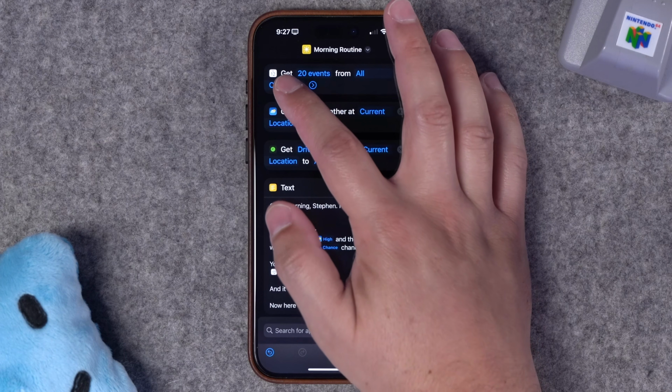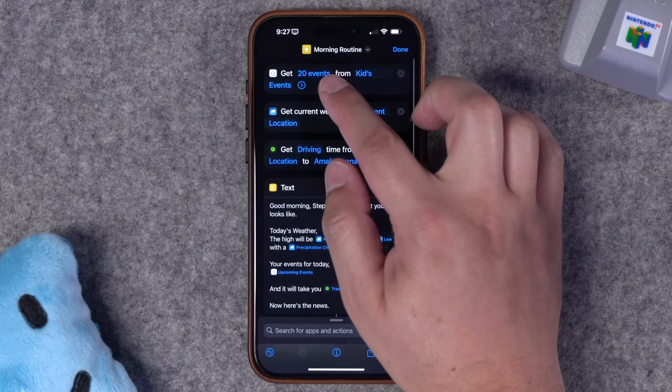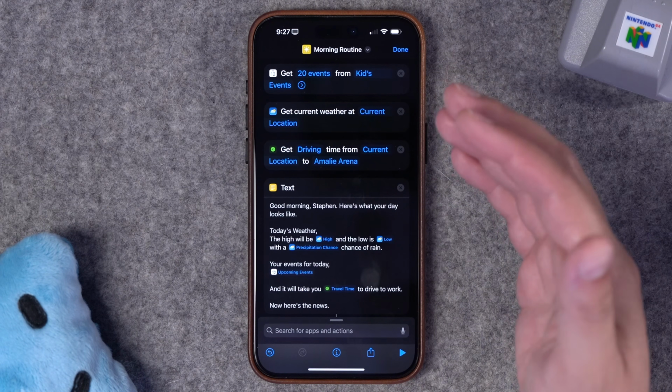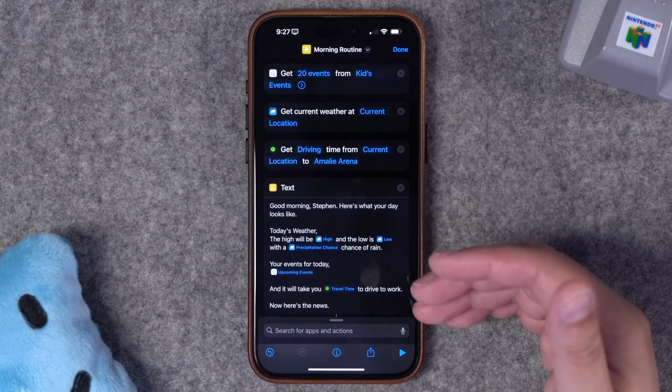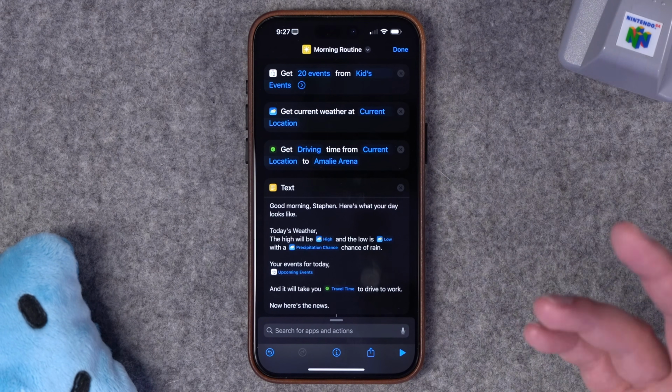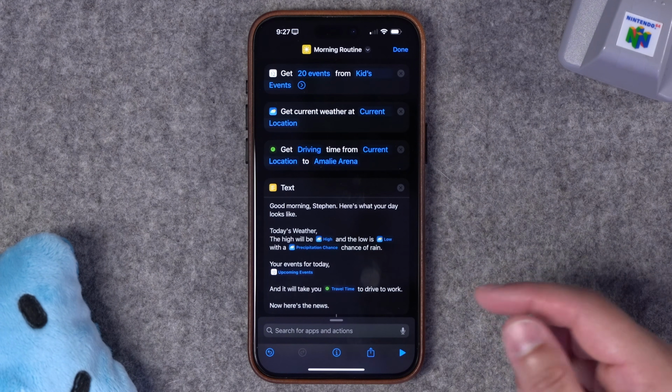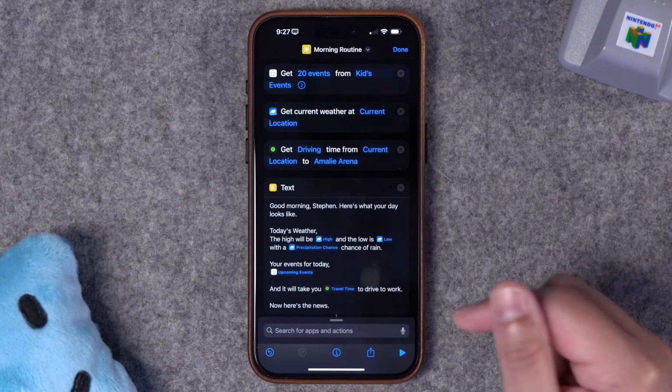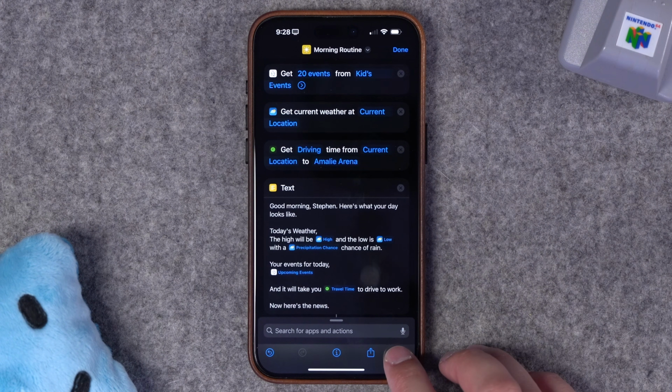Now you can choose what calendars you want to get events from and how many events you want to get. You might want to put that number really high if you have a bunch of events in the day. You can make this shortcut automatically run when you snooze your alarm or turn off your alarm. I actually show you how to do that in my last shortcut video. I'll link it above or down in the description. But let's play this and see what it does.